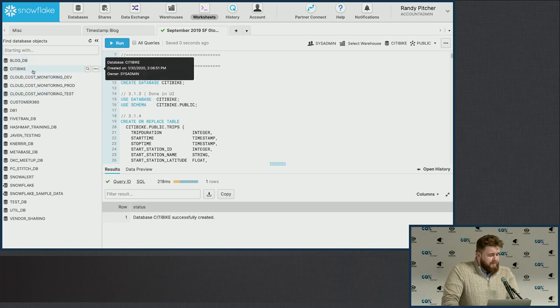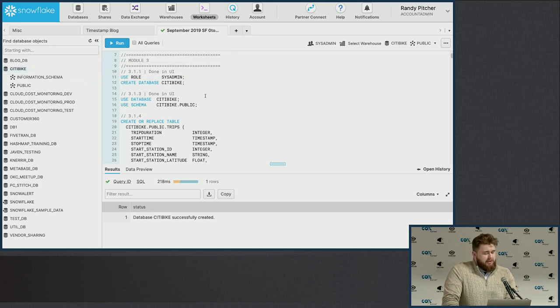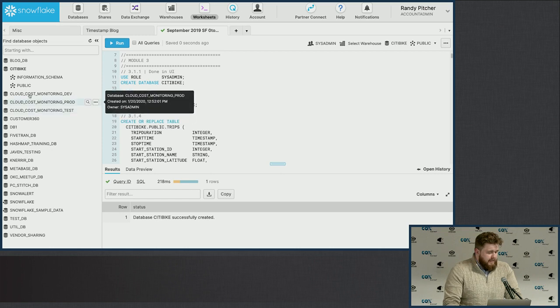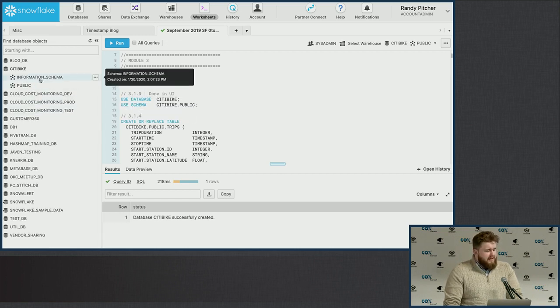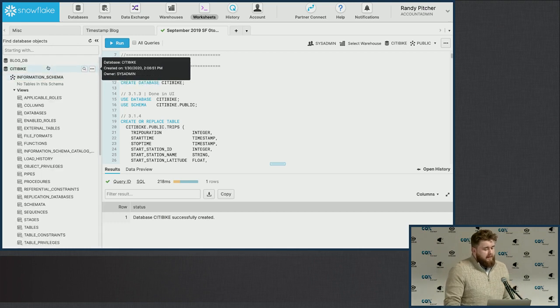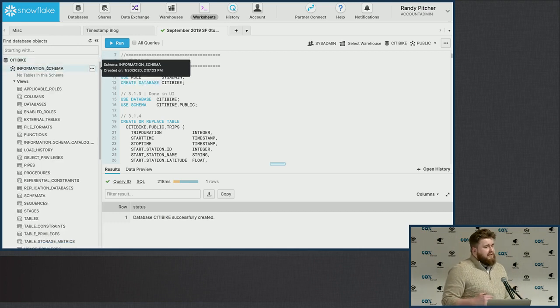Always double check. So I can click City Bike and we'll see, we just created the database, but it already has two schemas. One is public, which has nothing. That's a default schema. And then information schema. This has quite a bit. This is where all the metadata about this database is stored, and you can query here.